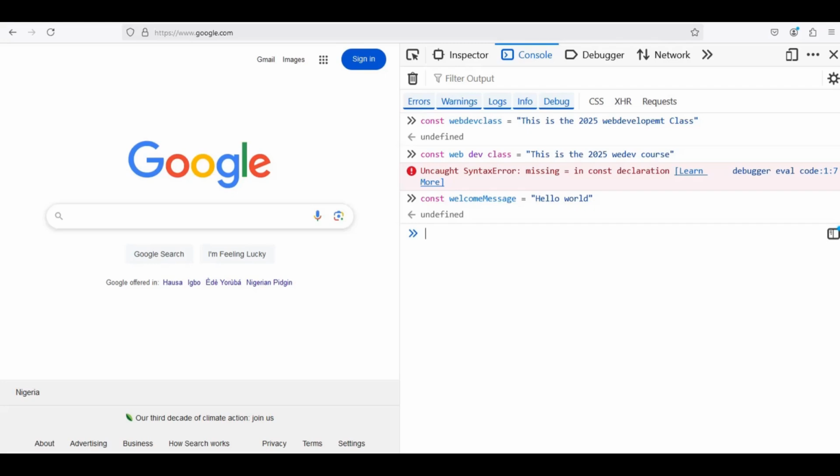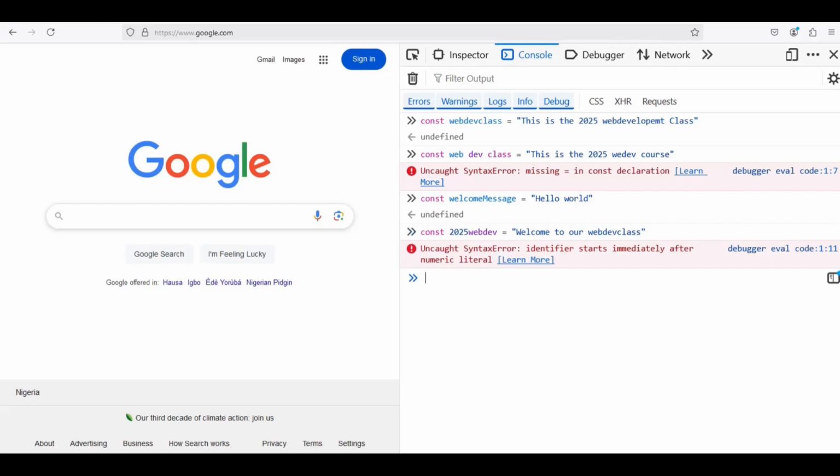Another thing you need to know again is when you're writing your const, you can't say const 2025webdev. This is wrong. You can't write a number in front of your assigner. You can't write a number. It's very, very wrong. If I say it's equals to "welcome to our web dev class," it's going to give you an error. You can't start with a number, whether it is one number or two numbers. But you can say const webDev2025.